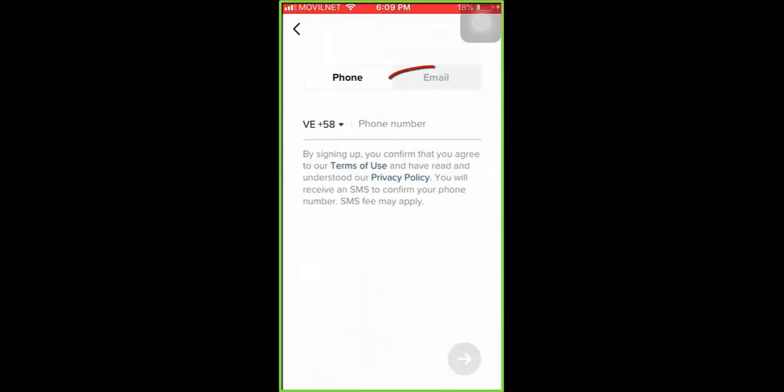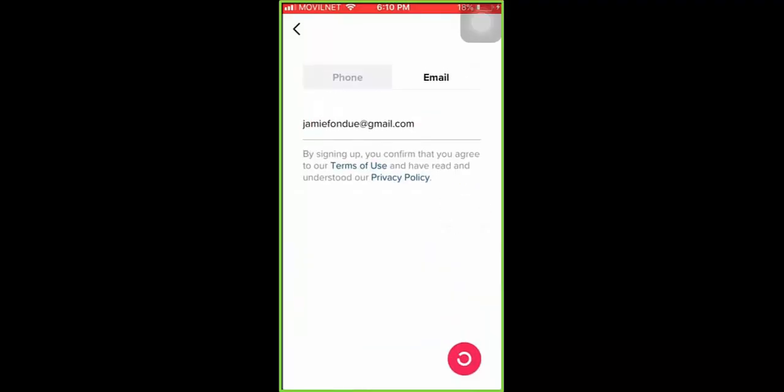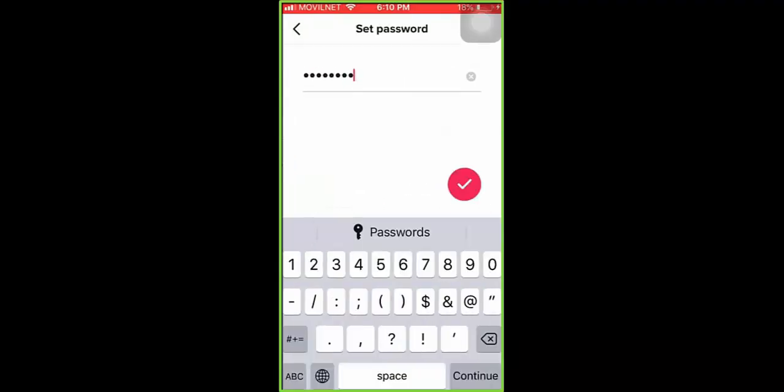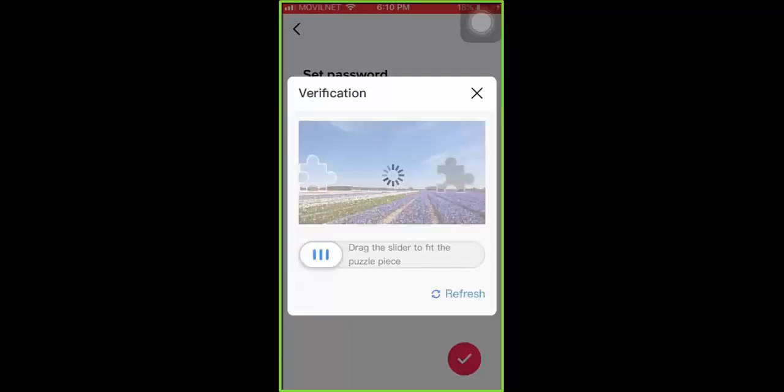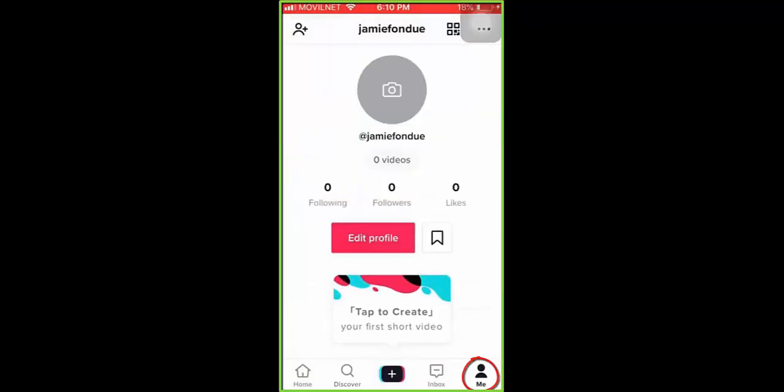continue. On the next page, I just tap on the email icon and enter my email address in the email address field. Tap continue and enter a password to use with your new account. Tap on the confirmation icon. Lastly, you will have to verify that you're not a bot. Simply drag the slider to fit the on-screen puzzle piece in place and wait for the verification confirmation message. Now that you're a full member, you can check out your profile page, and now you're a part of TikTok.